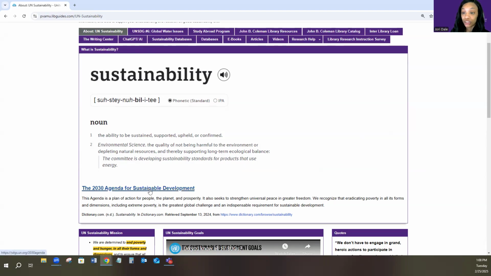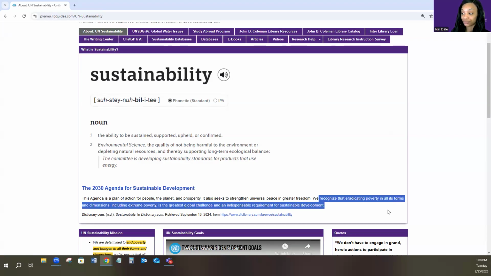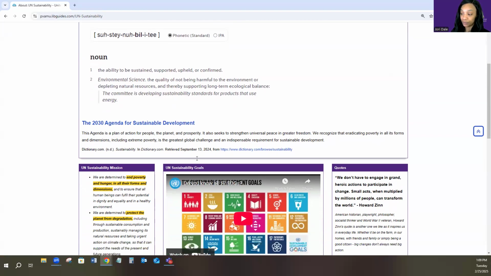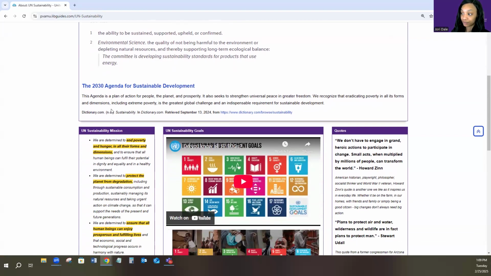So the Sustainable Agenda for Development for 2030, it's a plan of action for people and the planet, for those who want to see universal peace and strength for greater freedom, but they want to eradicate poverty in all forms. This was found from dictionary.com from 2024, so this is very recent. Or excuse me, I found it in 2024.